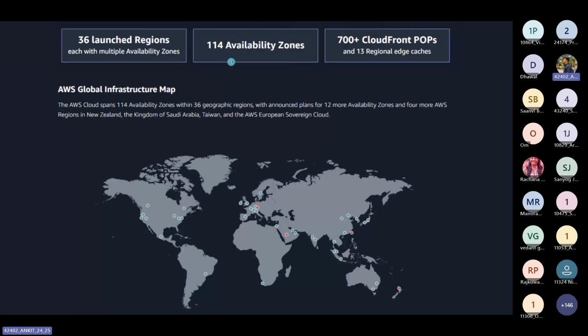It's 114 availability zones, 36 regions, each with multiple availability zones, 700 plus CloudFront points of presence. Talking about CloudFront, Shivam covered it yesterday. So if you can relate it with that, that would be really amazing. And with the help of that, we can access the data from any region in any part of the world, from anywhere with lowest latency and fastest retrieval of the information.